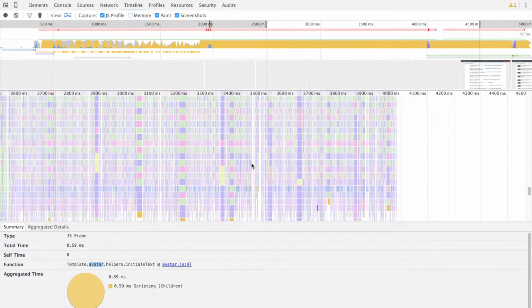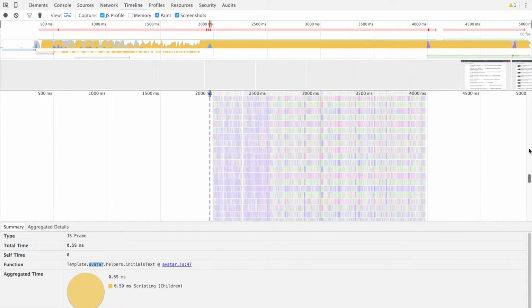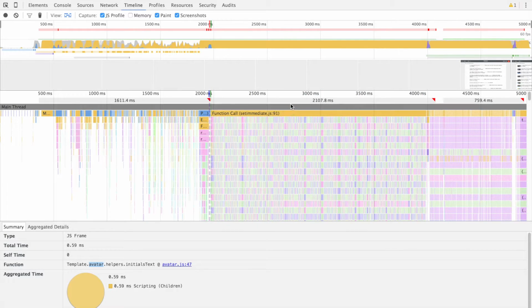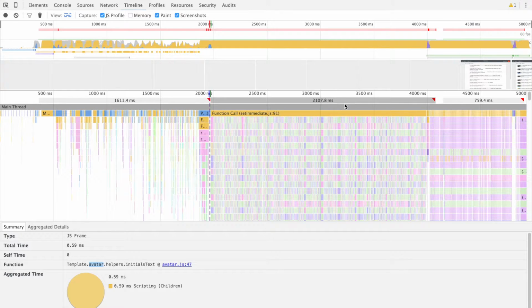If you wanted to try to optimize that, instead of looking at this whole thing, I would just at some point later render a single row, a single post, and just analyze that by itself.